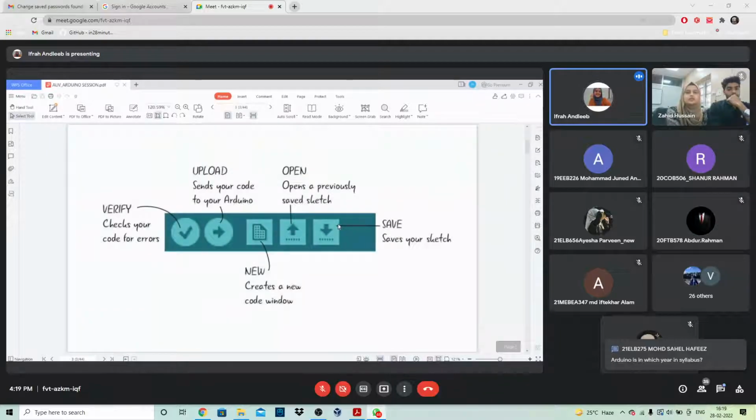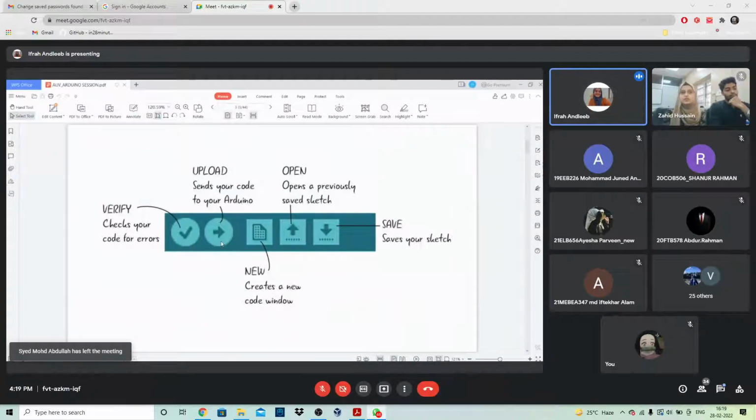And yeah. So here you see that the first option is the verify option. If you write lots of code, sometimes we definitely miss a semicolon or colon or maybe a bracket or something. So just for checking whether the code you're writing is correct or not, we can just click on the verify option. If the code goes green, you are good to go, you can go ahead. But if it's red, then you have to check the code.